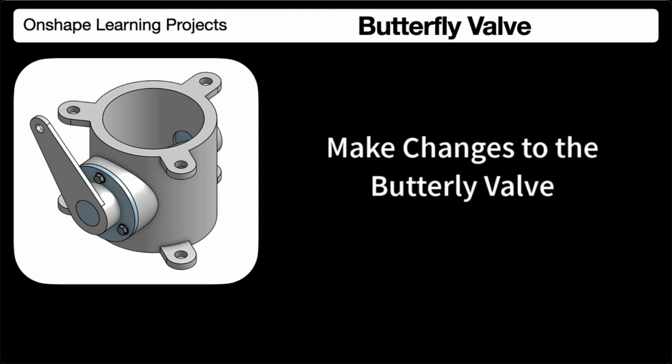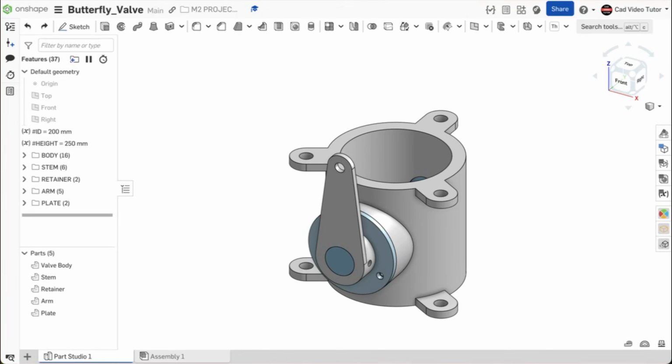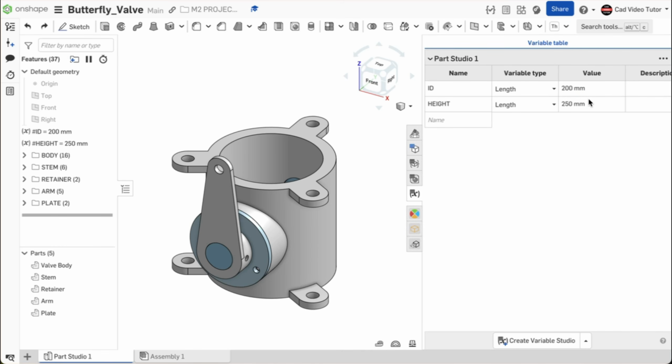The last step in this project is to check if our design intent was successfully applied. We started by identifying 2 parameters that we want to be able to change and have all of the parts respond by updating without causing errors. In the Part Studio, click on the button to open the variable table on the right. Change the value for the inside diameter from 200 to 225 millimeters.